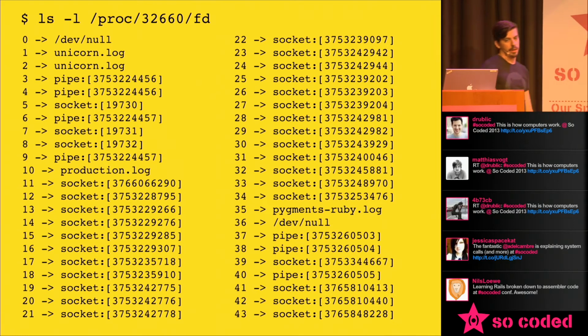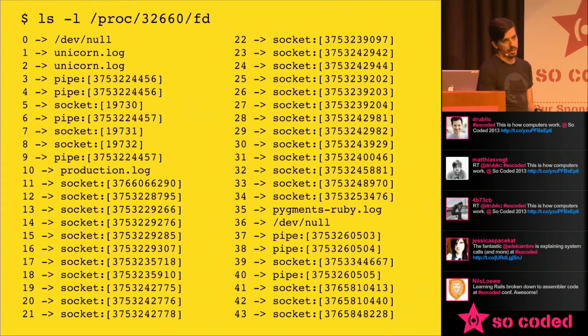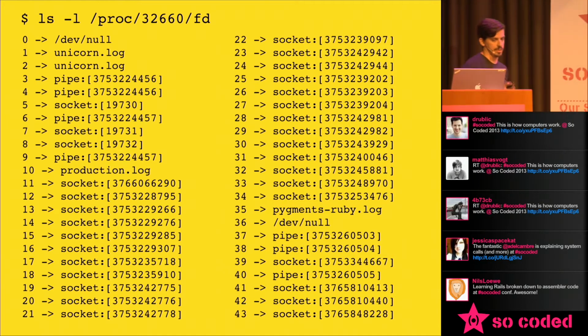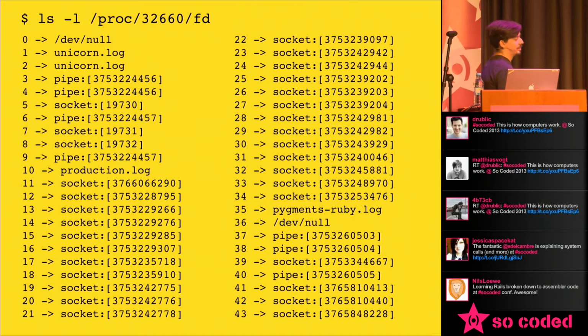So this is a unicorn process on production at GitHub. These are all the file descriptors it has open. There's a couple of interesting things here. One of which is that, I don't know if you guys are familiar with the proc file system, but in the everything is a file case, one of the things that's a file is information about processes on the system.